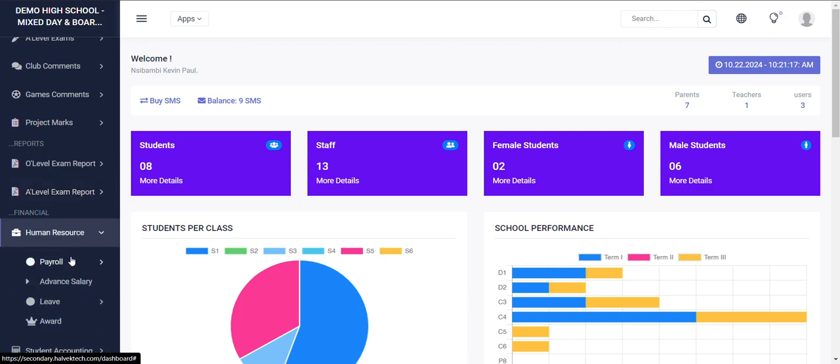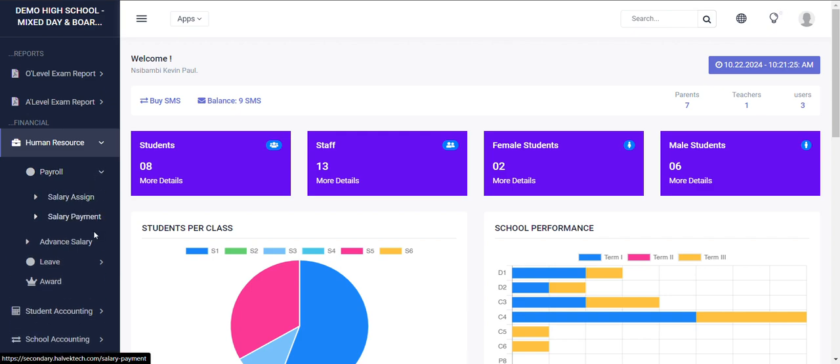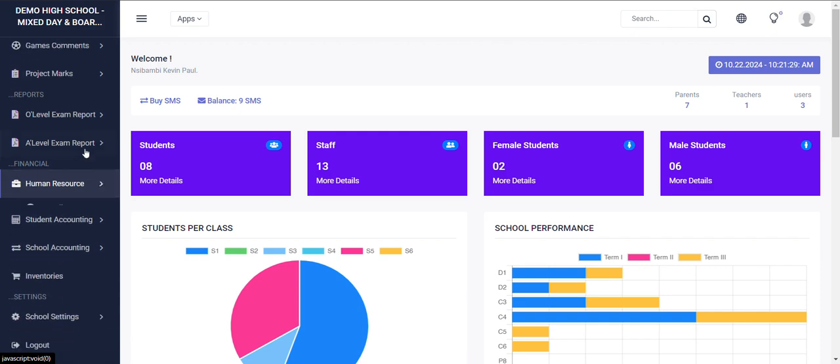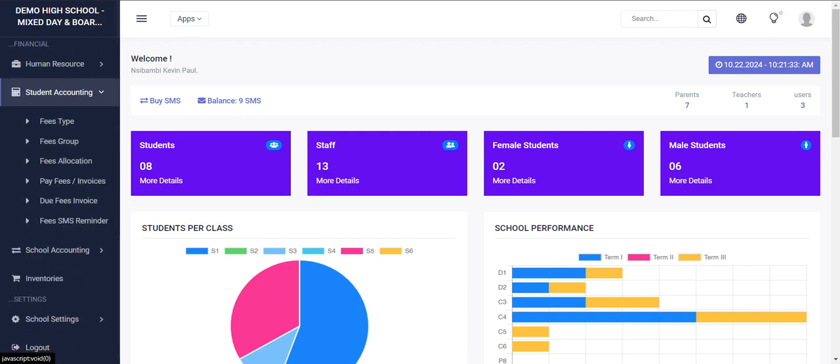Then human resource. If you want to manage the human resource, payroll, salary assignment, salary payment, advance payment, leave, awards, all of them are managed from there. For the student accounting, we have the fees type. Fees type is where you set all that is paid to the school. You set it from here, then you can group it.